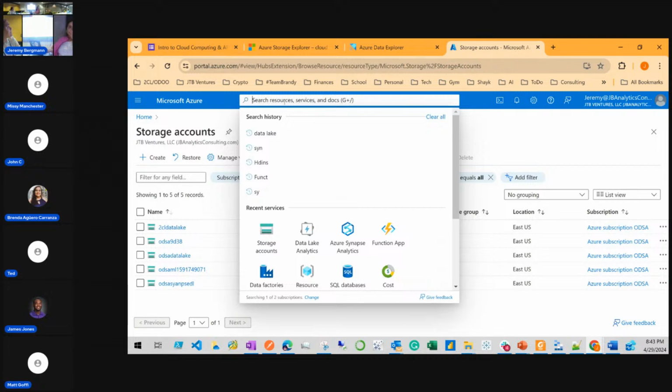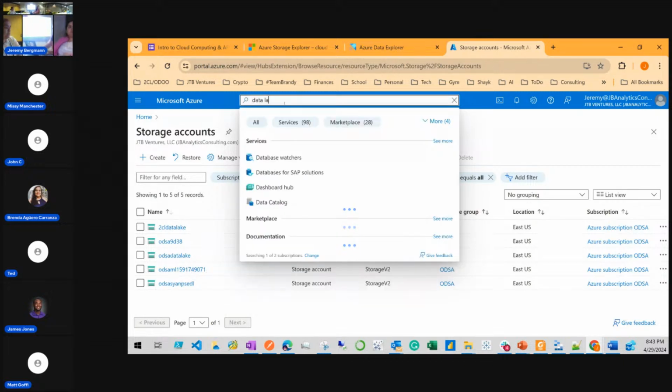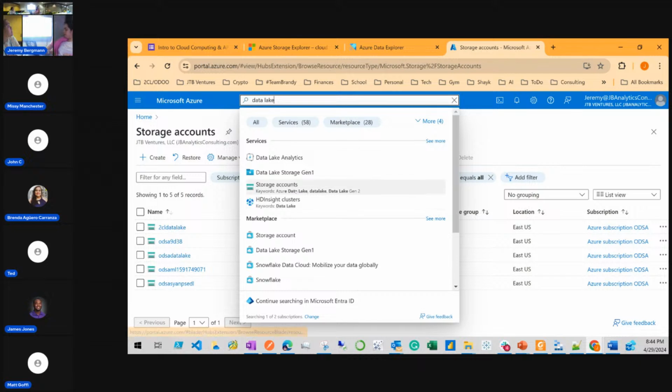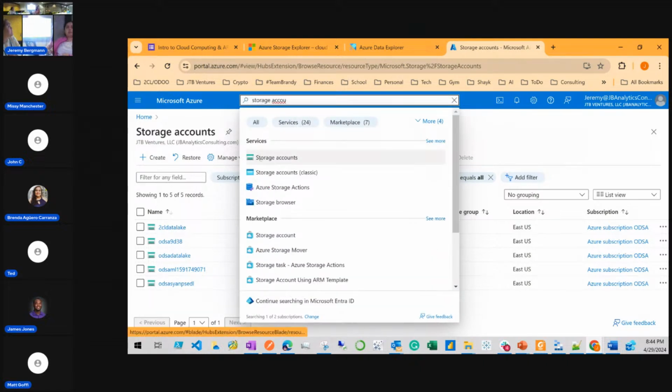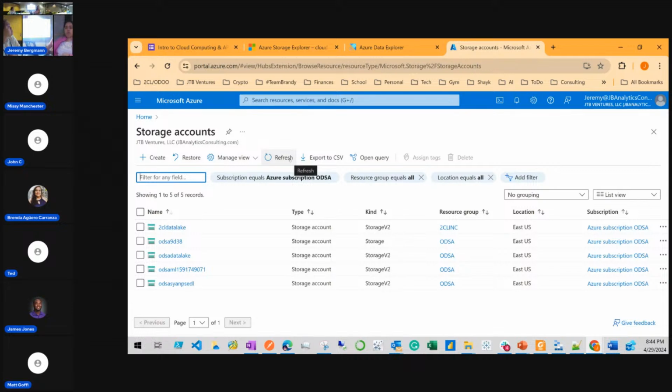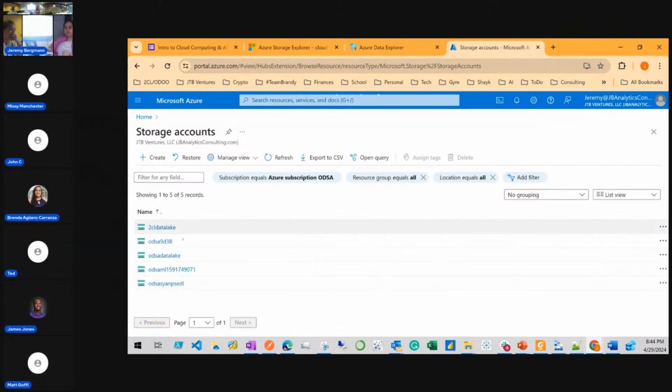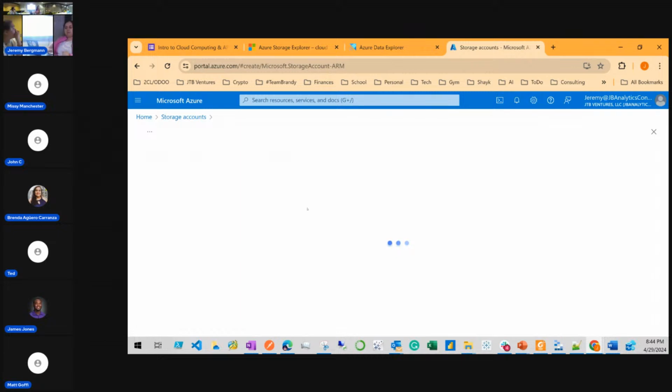Type in data lake up here and it'll show storage account, or you could just type storage at the top. You want this one and not the classic one. There's Gen 2, which is the advanced version, the optimized for analytics version. If you already have one, you'll see a few of them in there. I already have a couple of data lakes installed. If you don't, it's a good time to create one.